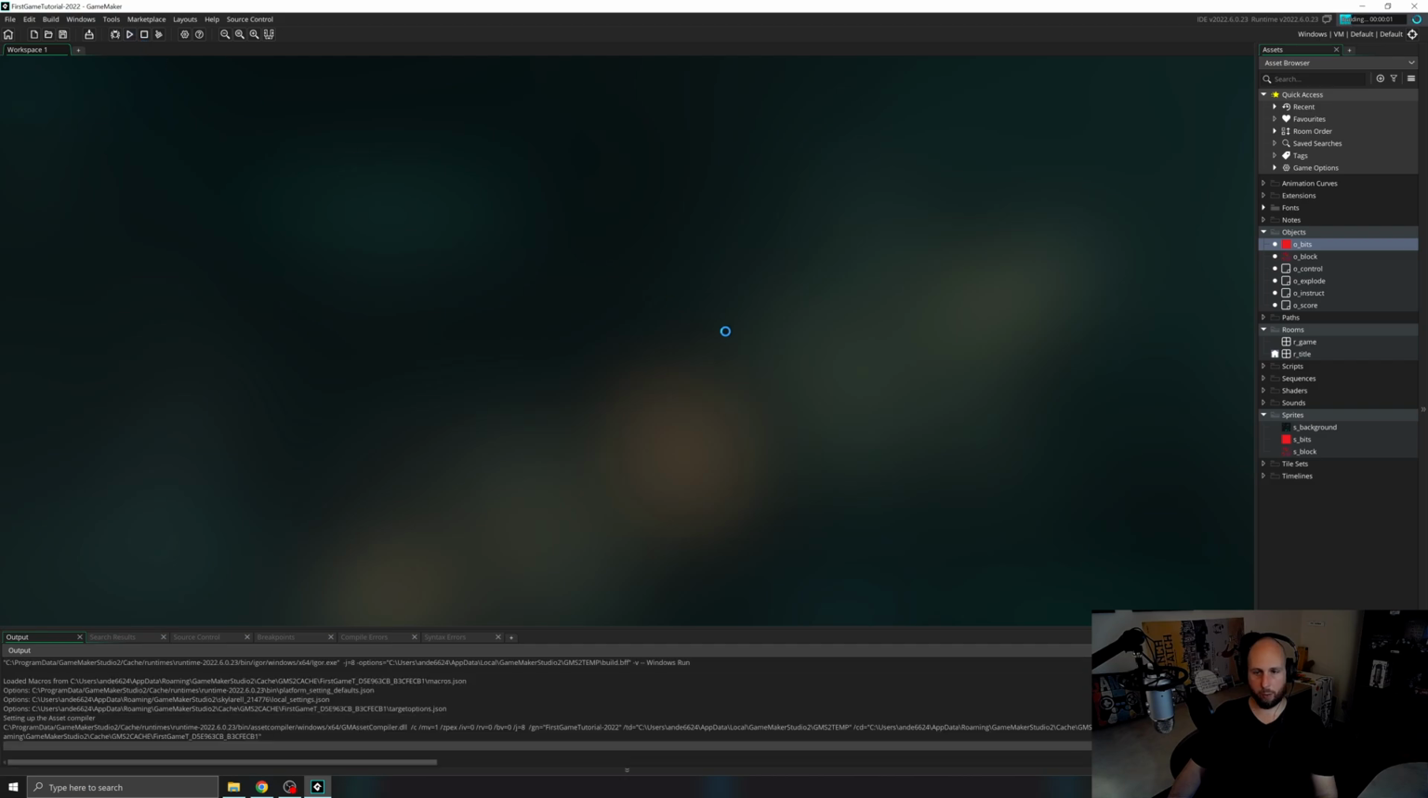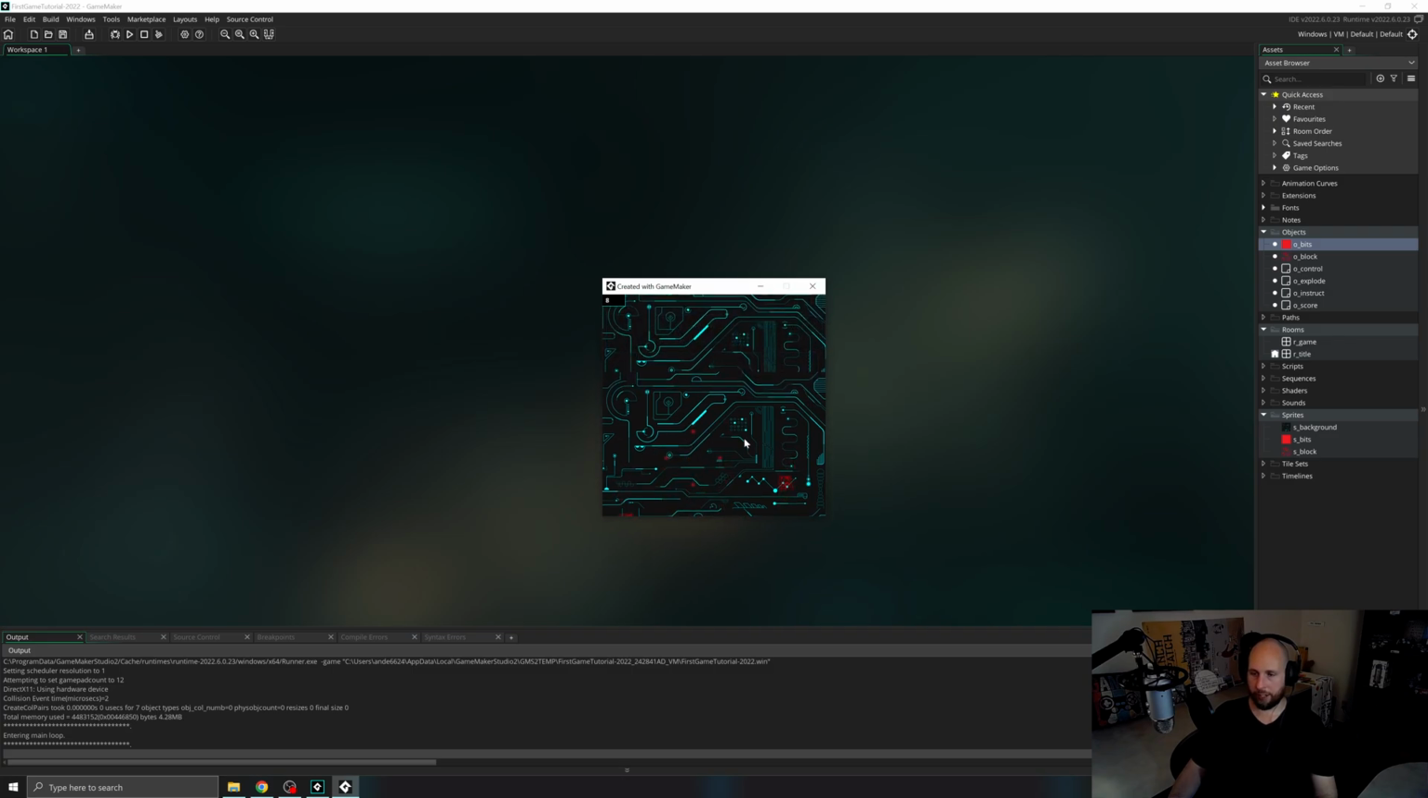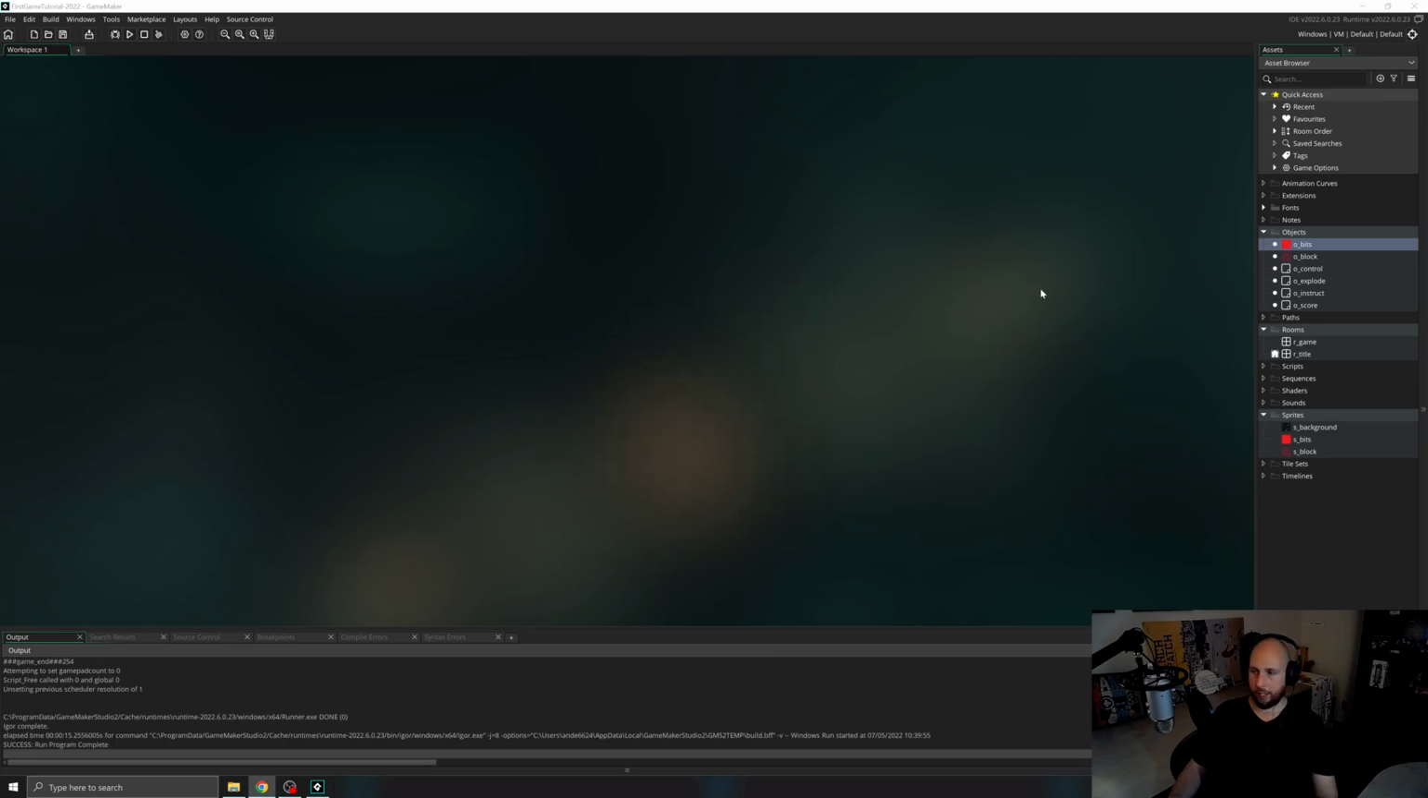So let's see if it all works. Let's get some blocks on the screen. You should see 4 little red squares appearing and flying off in 4 different directions. And the point system works. Beautiful. Lovely. Now, this works.